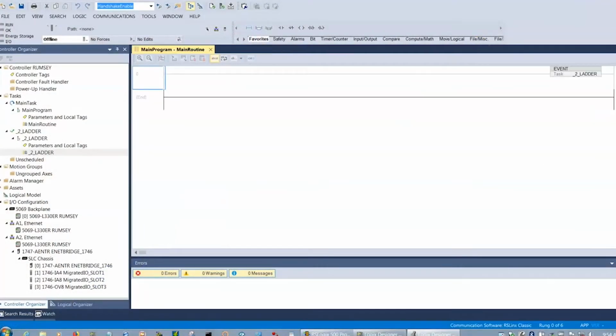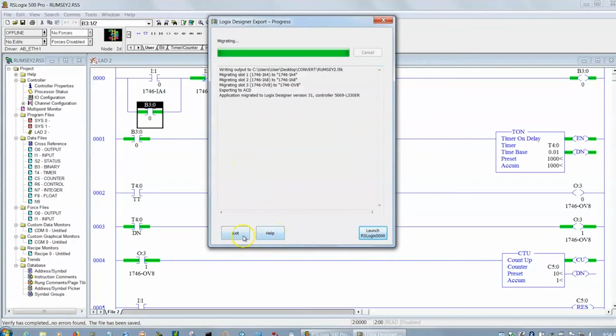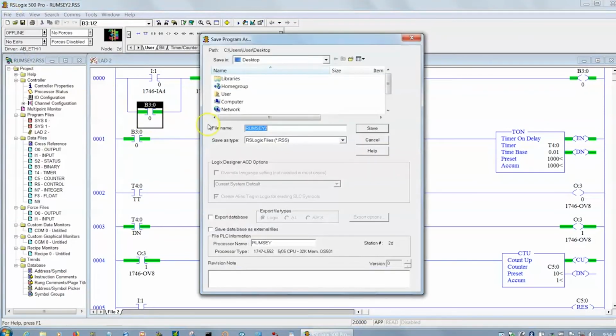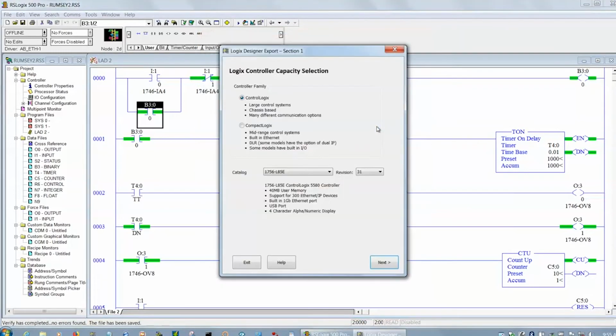Let's do the other version. I'll close that project, and I'll do the process again. File, save as, ACD. I'll go into my folder here, and you know what, let's make a new one called Convert To. And we'll get the same kind of prompts. I'll say CompactLogix again. Might as well stick with the same processor and revision.